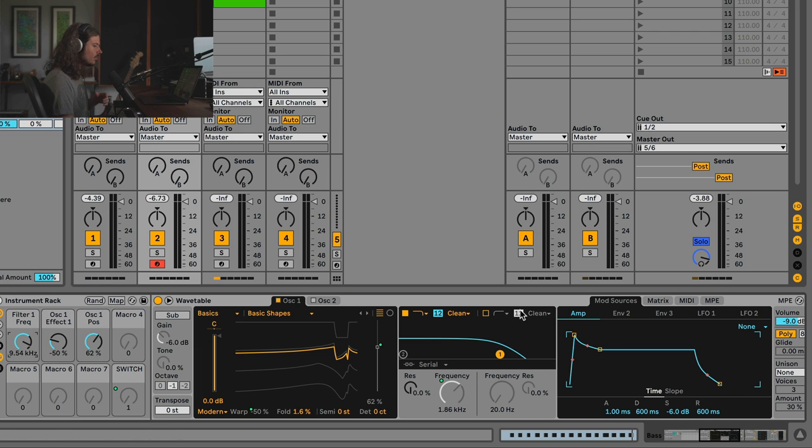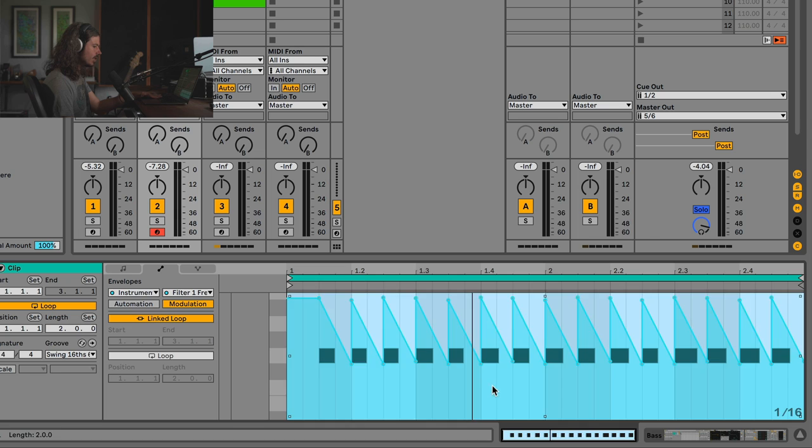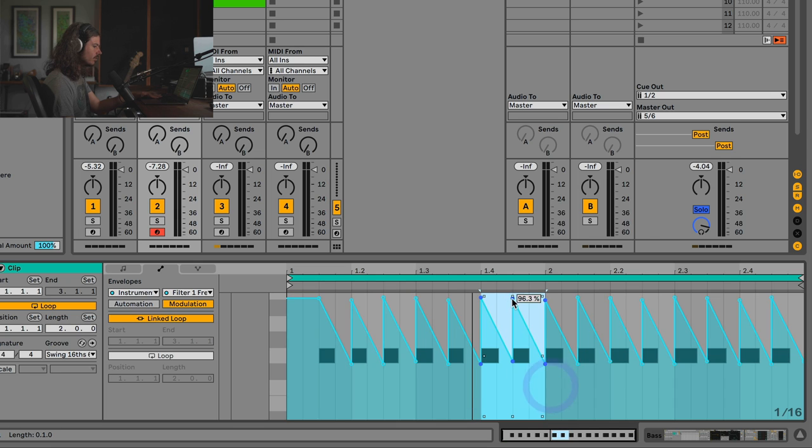Now, you might be saying, well, hey man, this doesn't matter. I could just go into envelope 2 and go into the matrix and map that to the filter frequency. Let me show you the difference. If you did that, you would accomplish this thing where it would go, right? You would accomplish that. But what you can't do with envelope 2, for example, is go into the clip and say, all right, maybe for this bar though, we want this to be lower, okay?